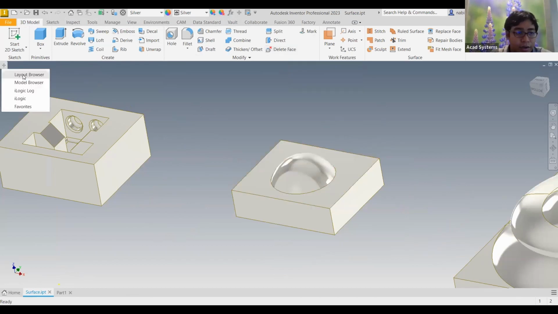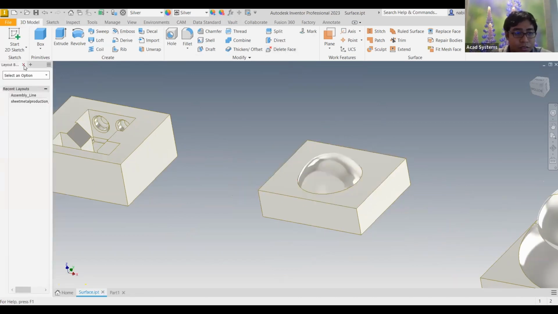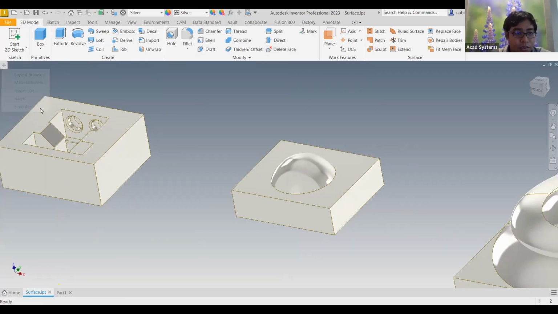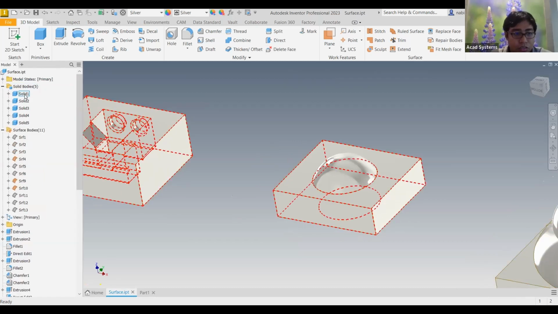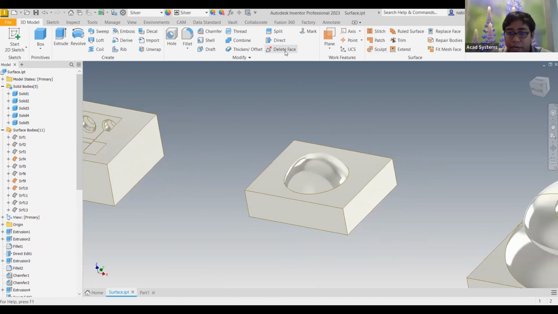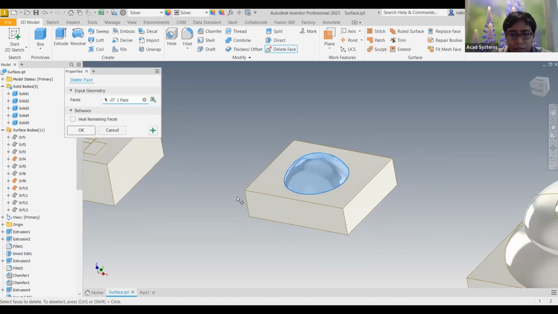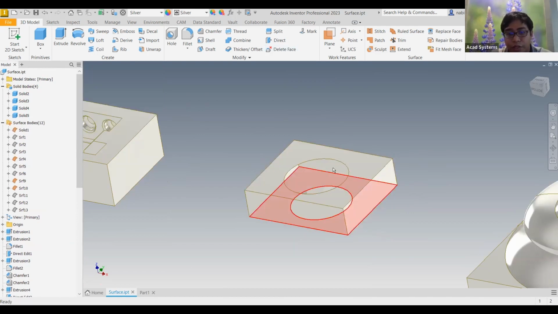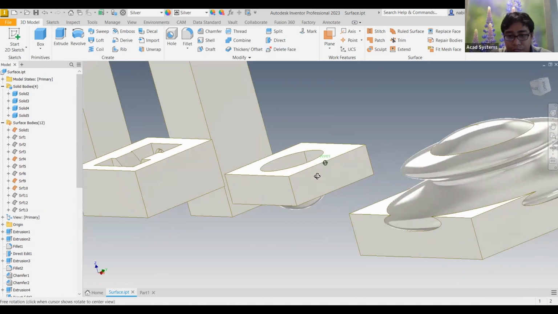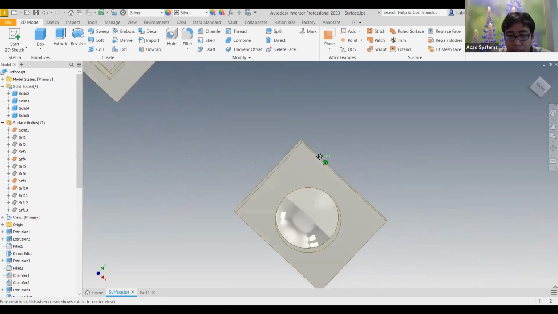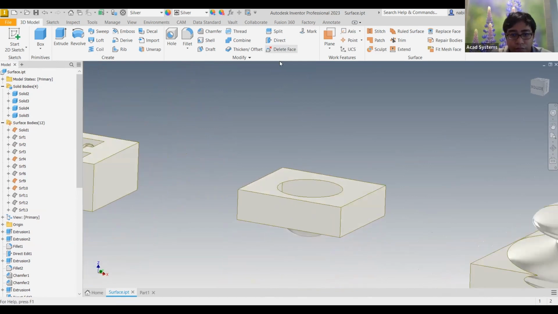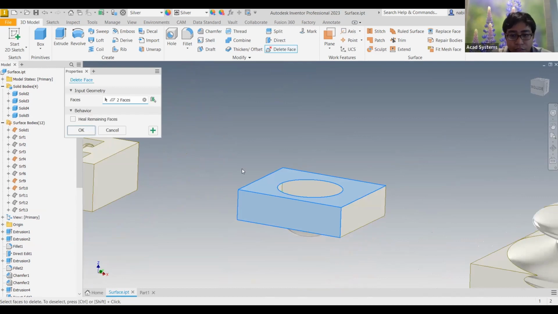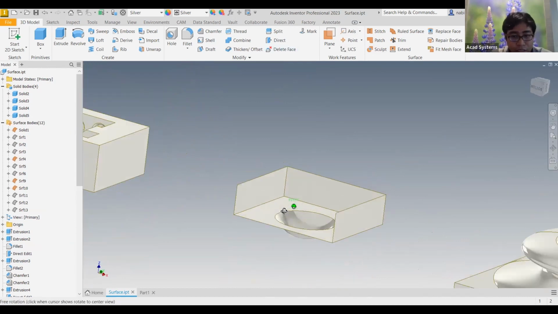Right. So currently I have a solid, which is the solid one over here, and I can select delete face. I can select this area face, and I can hit OK. Then you will see it will be removing that face. And the inside will become a surface. So you can see it does not have any thickness. Right, I can continue to delete the face so you can see clearly. So you have something like this. So it becomes a surface.